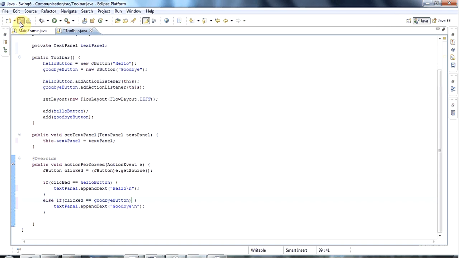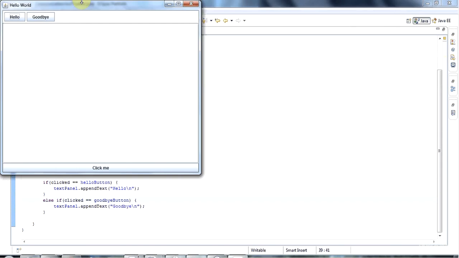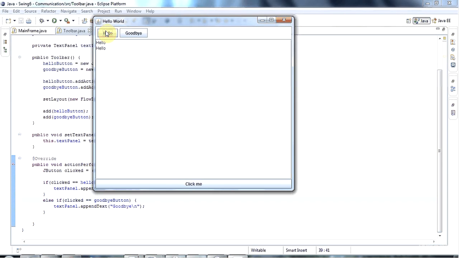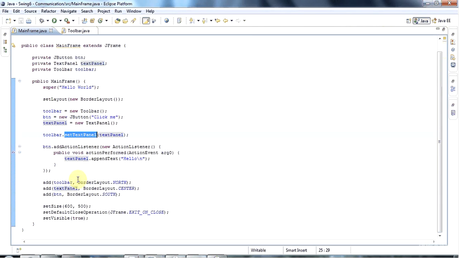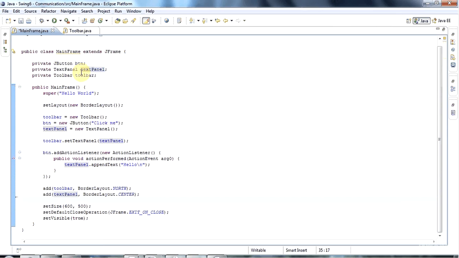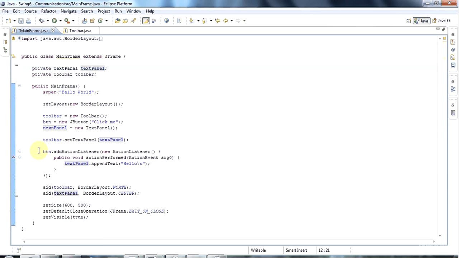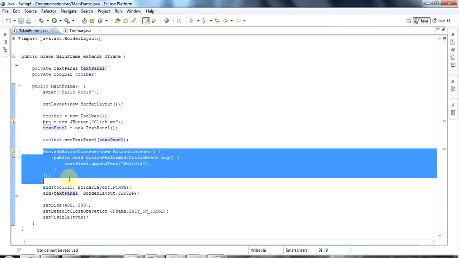Now if I run this and I click hello, it says hello in the text panel, and goodbye, it says goodbye. And I'm going to get rid of this button here, the button that I originally added in the first place, because I don't want it anymore. So let's get rid of all this.